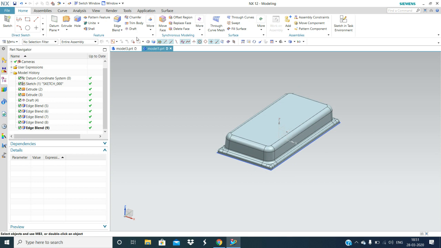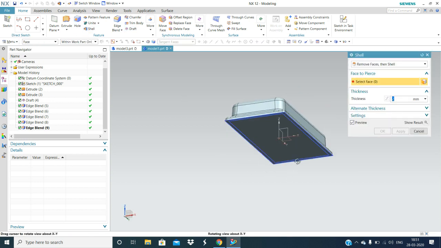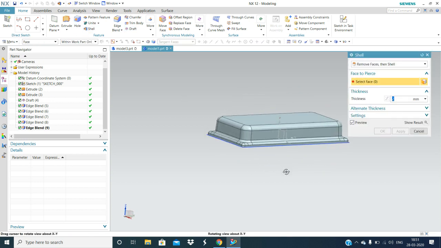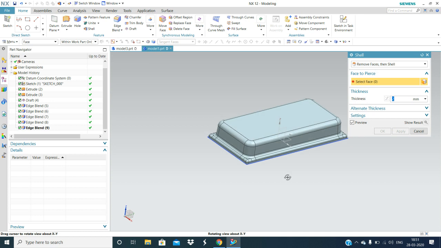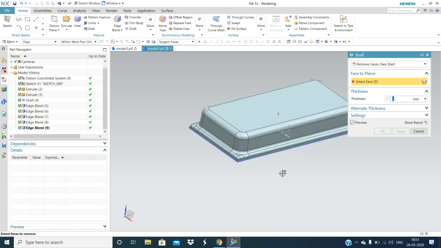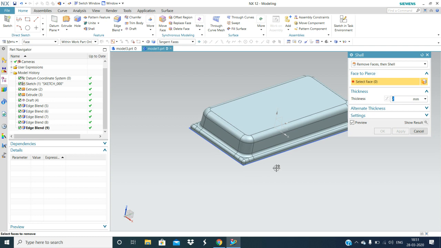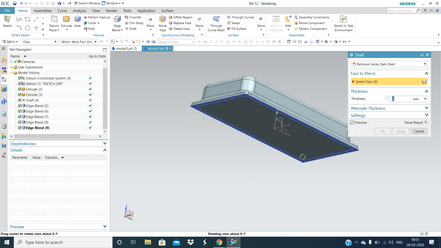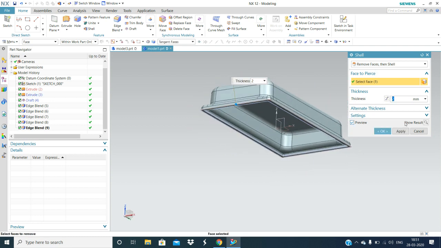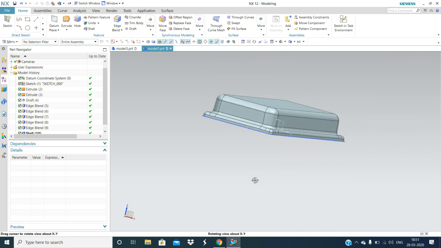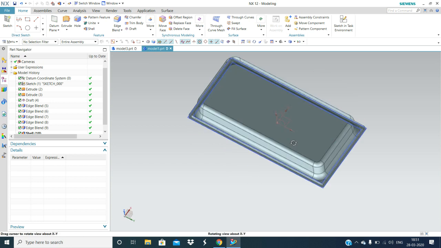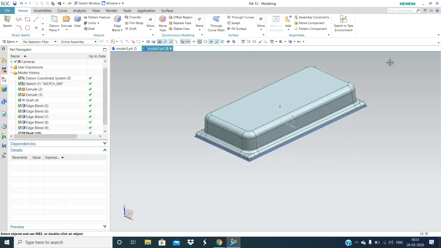Now I will use the shell operation. Shell operation, with a thickness of 2 mm. Now this is our shell. Consider this is a plastic body.